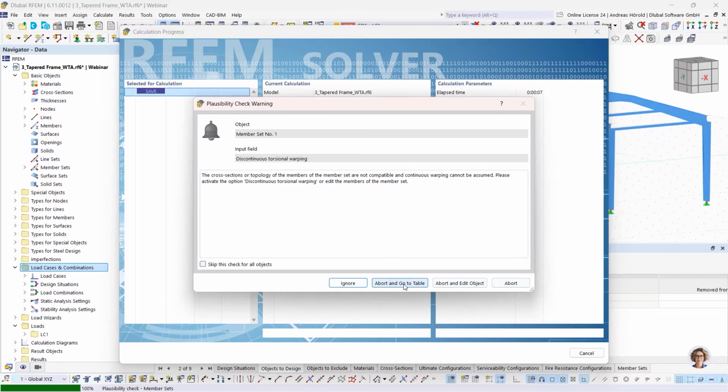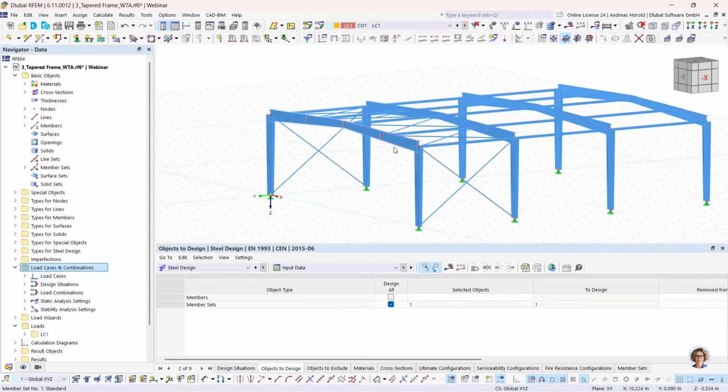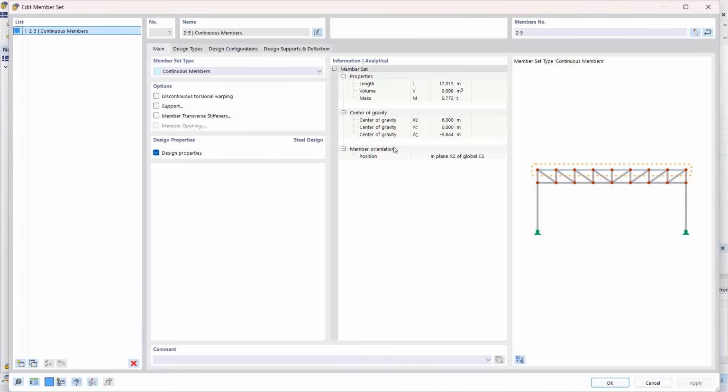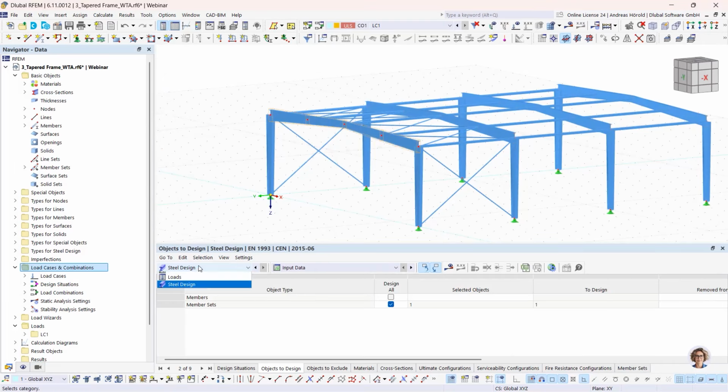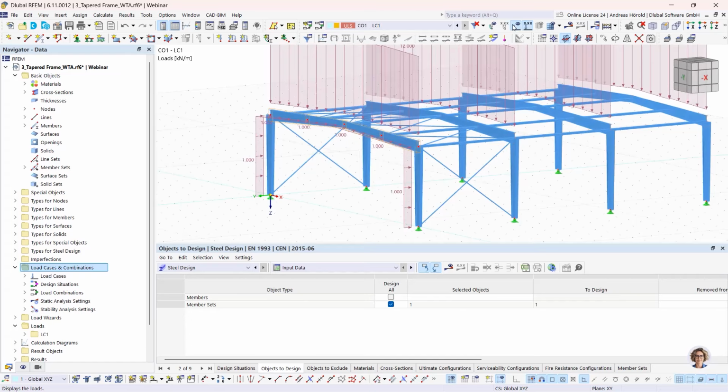Okay. We have to turn to the member set, and we have to check the discontinuous torsional warping. Okay, and run this calculation for the combination again.